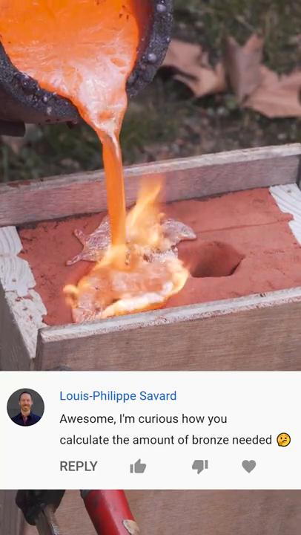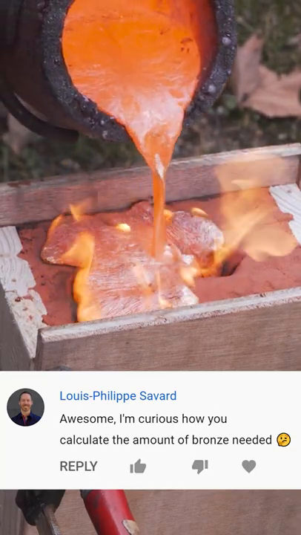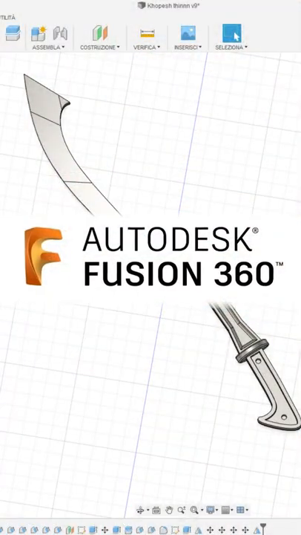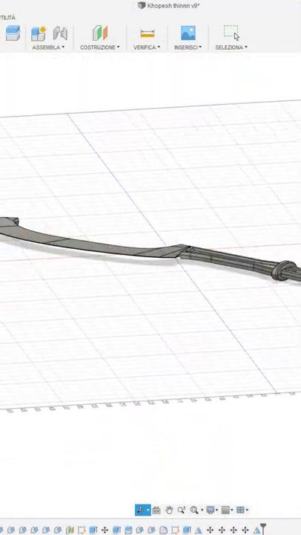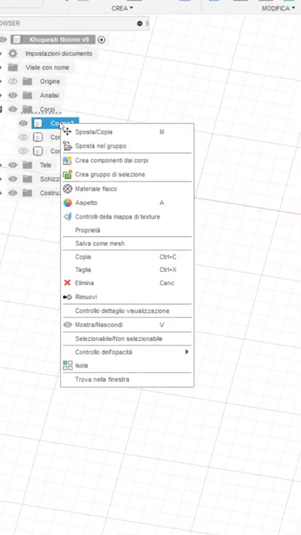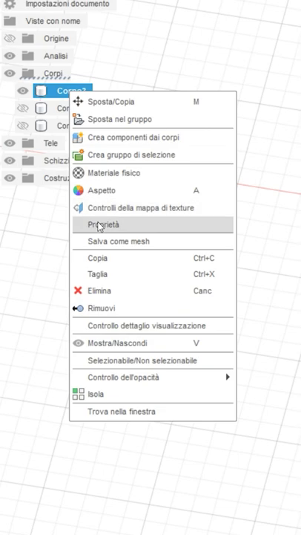Hey, this is a frequently asked question and the answer is pretty easy, so here it is in a short video. I 3D model my patterns in Fusion 360 and when I'm done with modeling, I can go here on the left side and right click the body of the sword and scroll down to properties.